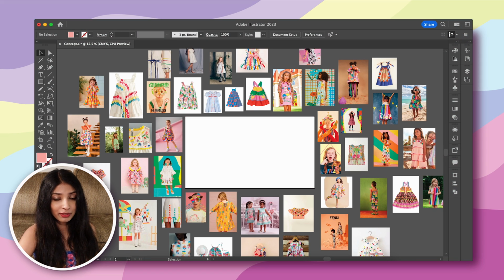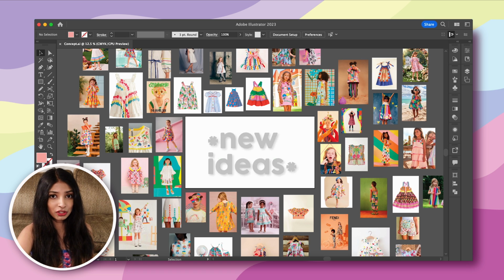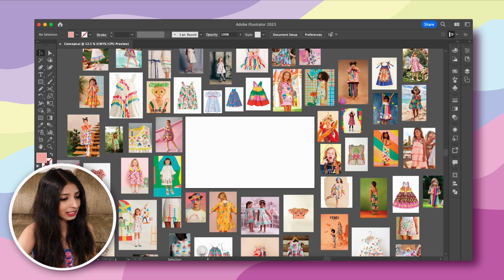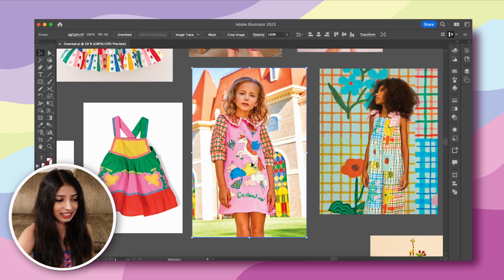Now, one of the benefits from doing trend research is that you might get some new ideas from the pictures that you find. For instance, I started with a summer vacation theme, right? But in these pictures, I'm seeing a lot of fun animal artworks. Like this girl's dress, for example. She's got a unicorn on it.